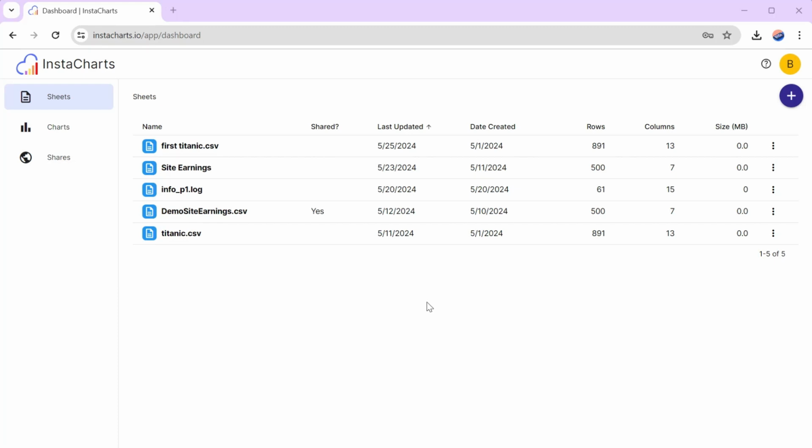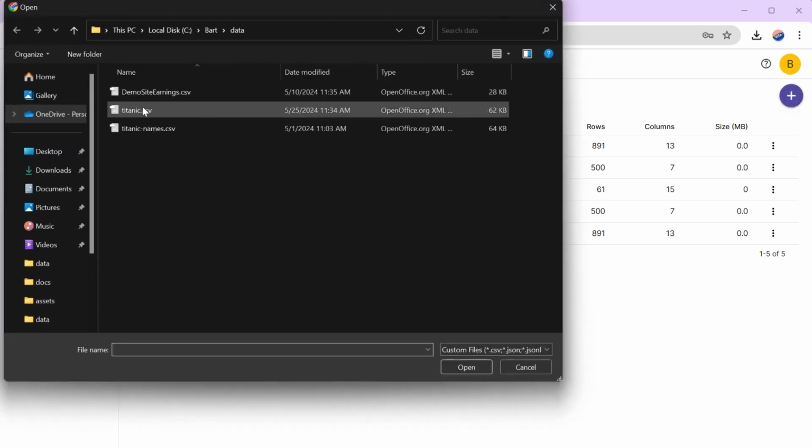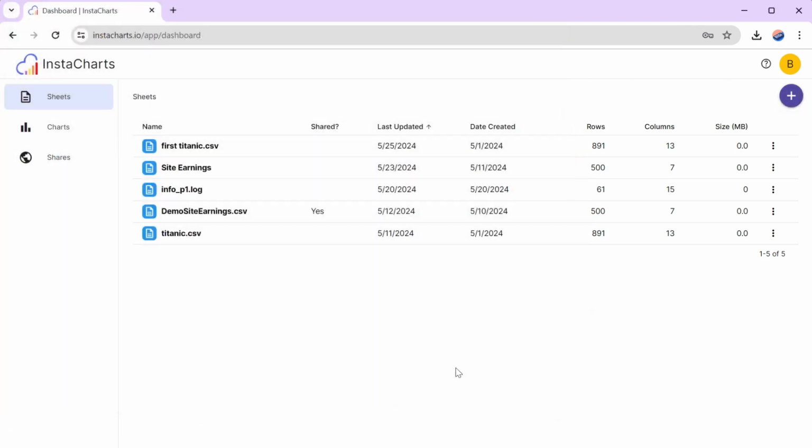Today, we're going to make some charts from a Titanic dataset. First, log into your InstaCharts account and go to the dashboard. Next, open the spreadsheet file you want to chart. In our case, we're opening titanic.csv here. Okay, it's reading and loading in our CSV file now.